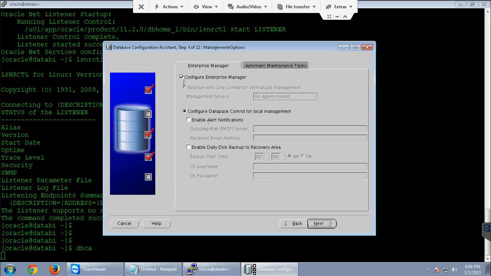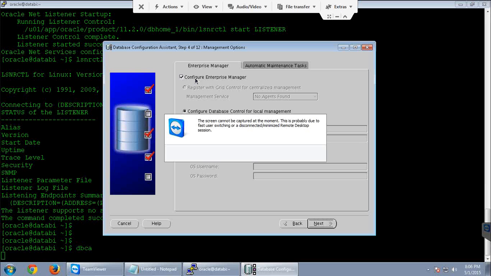Now here check this option, configuration enterprise manager. Are you able to see the screen? Yes, yes.